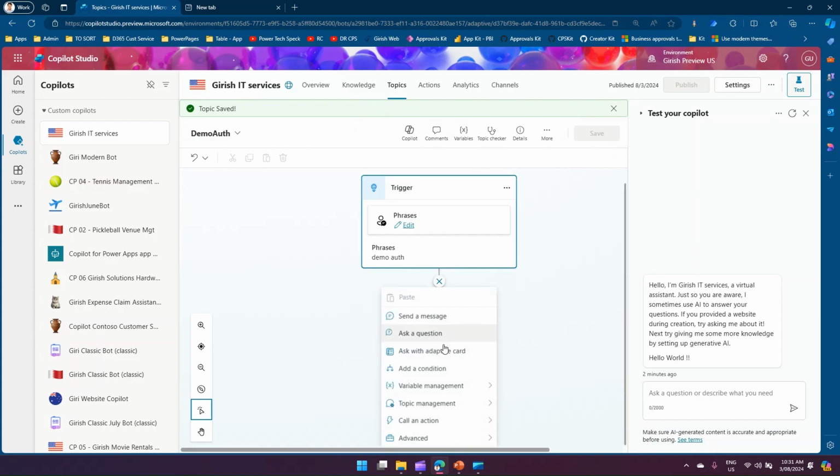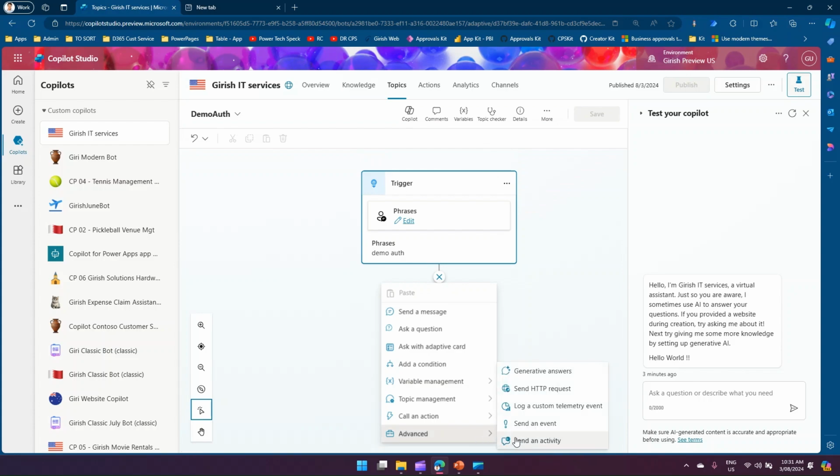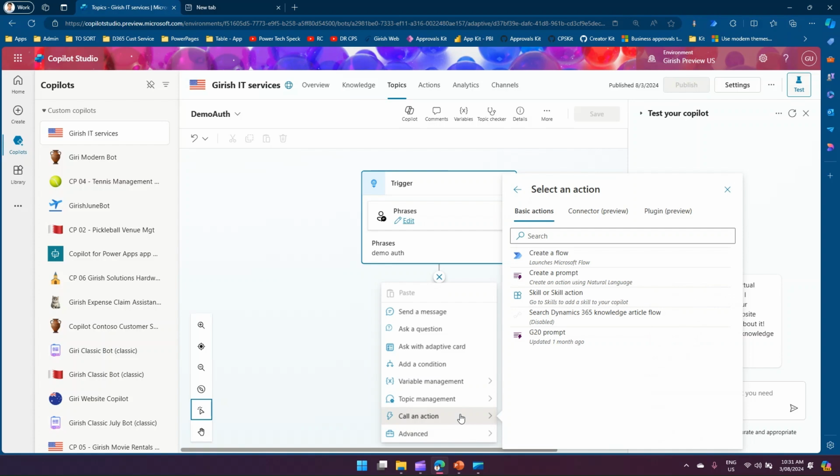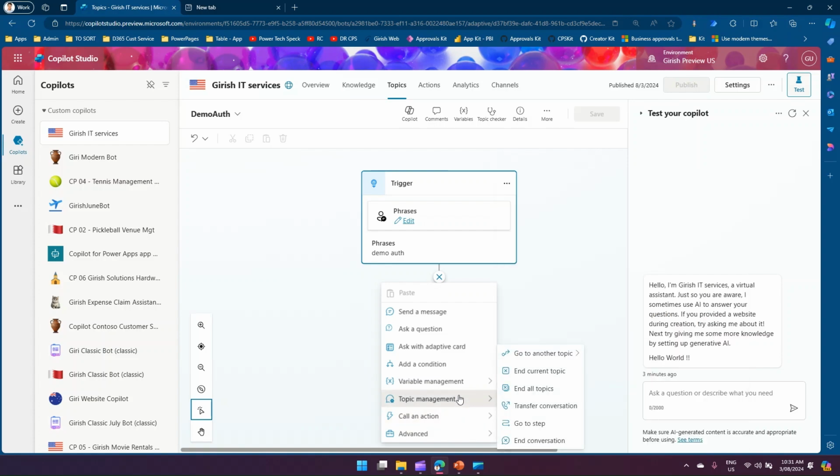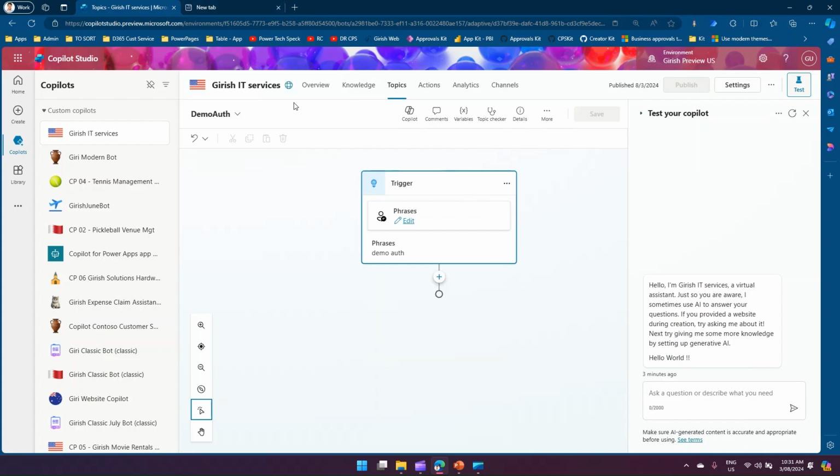And I add a node. And here if you click on advanced, you will see a lot of things which you can add, like activity event, telemetry event, send HTTP. You can call an action, you can go into various topics, you can go into variable management, you can ask with adaptive card. But the thing which I'm looking for is basically authenticating, right?